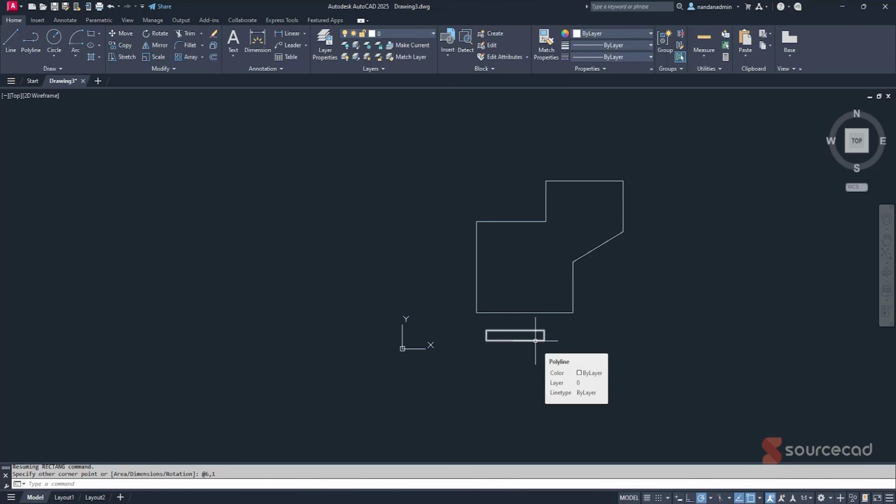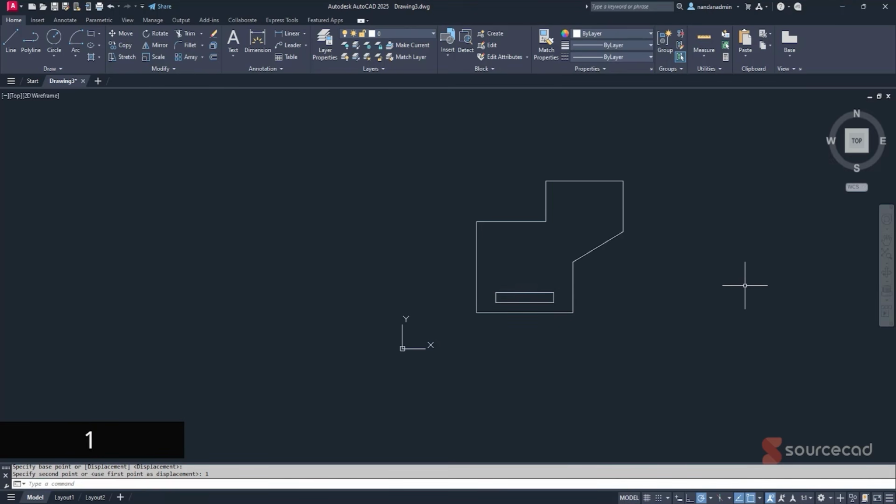Let's move it where it should be. So I'll select it. I'll go to move. I'll select this midpoint and I'll move it right about here on this midpoint. Now I'll select it again and I'll select move, and any point is just fine. Move it up to a distance of 1 unit and we are done. Okay, so this is done.